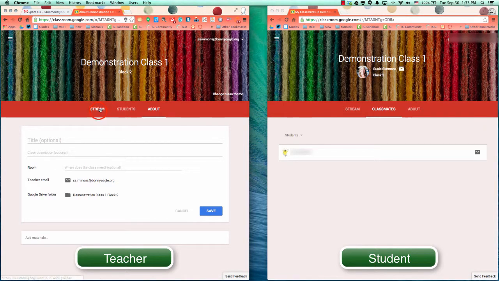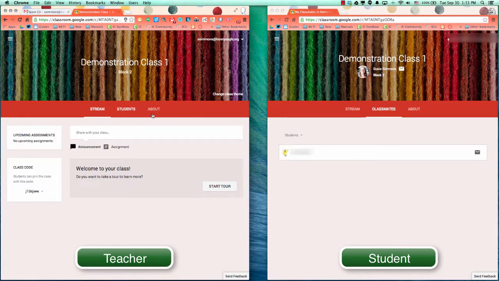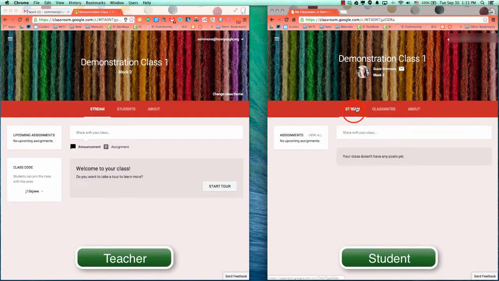So let's get to the fun part. So if you click onto Stream, and I'll click on the Stream on the right-hand side for the student view as well. On Stream, the analogy has been made by one of my staff members that this is really like a Twitter feed for your classroom. And I think that that's a pretty accurate way of looking at it.